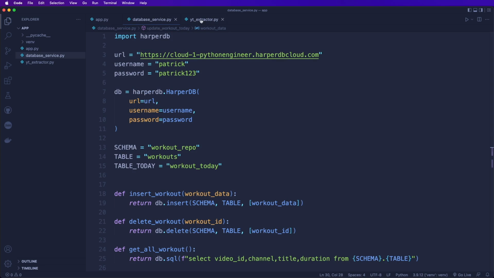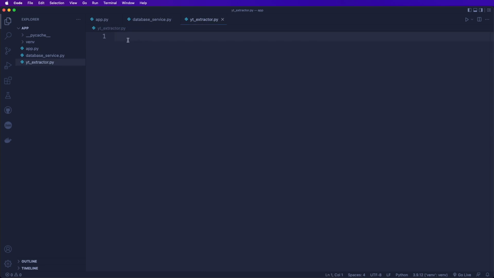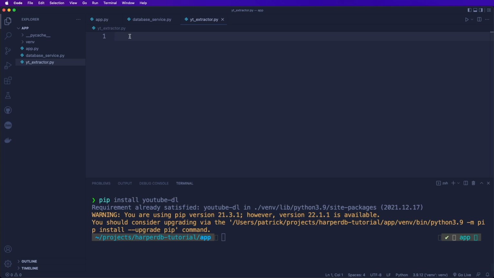So now let's go to the YouTube extractor and see how to extract infos from a YouTube video. And for this, we use the youtube-dl package. So we can install this by saying pip install youtube-dl. Then we can import this.